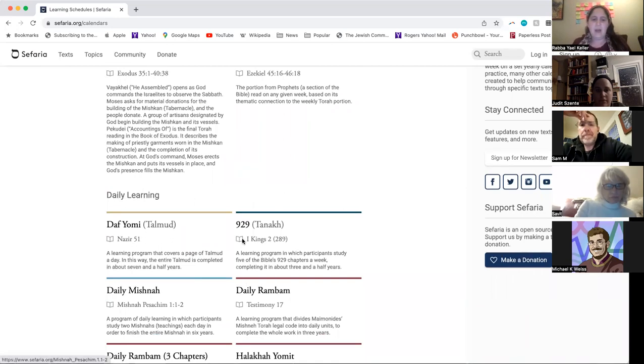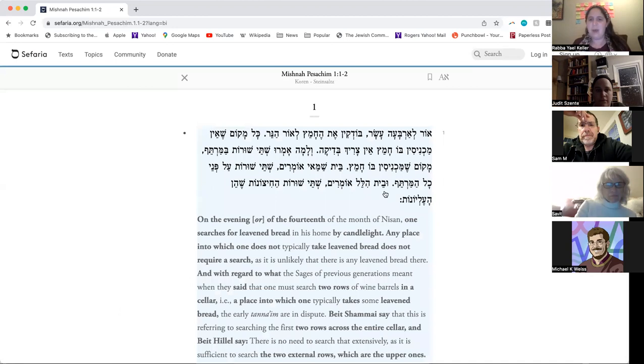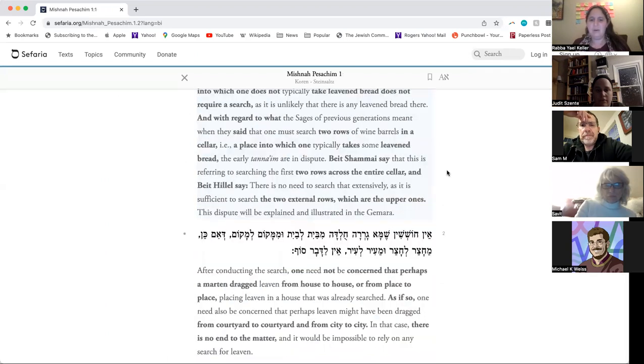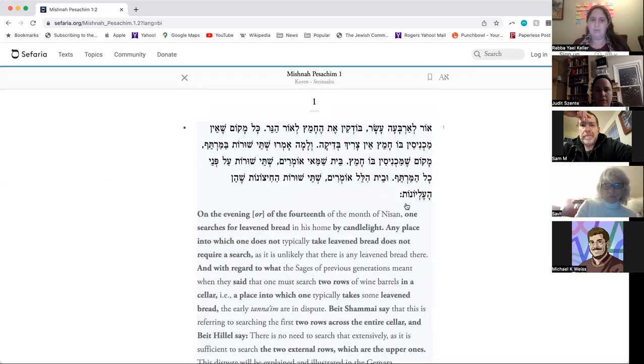So if you click on the daily Mishnah, it just brings you to the page. My settings, and I'll show you how to do it, are Hebrew and English. So it has them both here, and you can just read the Mishnah. It looks like these first two are sort of the Mishnah of the day here.